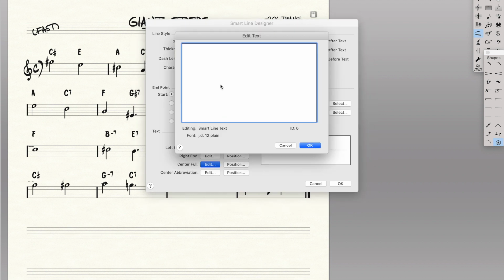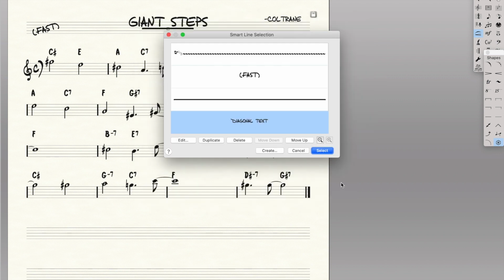So this is going to be the text that's displayed in the center. And we can have this display anything we want. Like we can say diagonal text, like that. And that's all we have to do to create the smart shape. So let's hit OK, and then OK. And now as you can see, we have this smart shape for diagonal text.